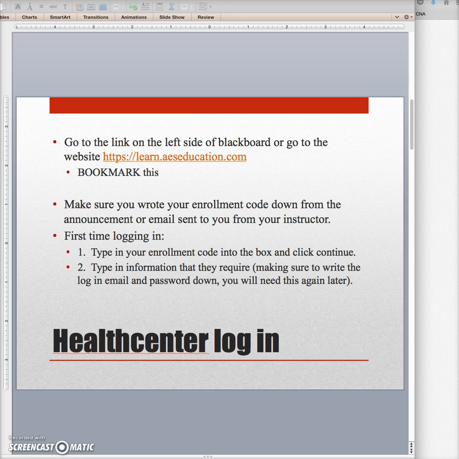I'm going to just walk you through how to get started. Your instructor should have emailed or posted your enrollment code on your Blackboard. So make sure you have your enrollment code from your instructor. If you don't have it, you haven't read your announcements, and or you haven't paid for the code. The code is treated like a book. So if you have not paid for it, then you need to call the WWCC Bookstore and pay for that.